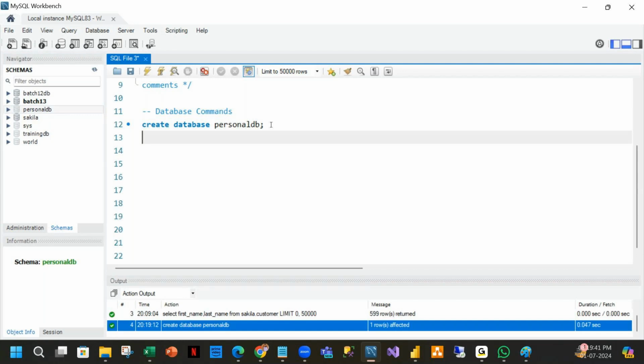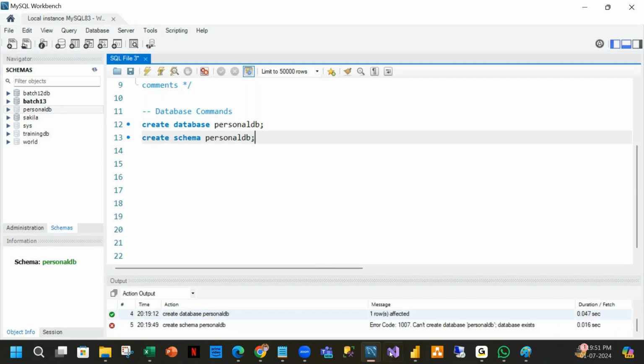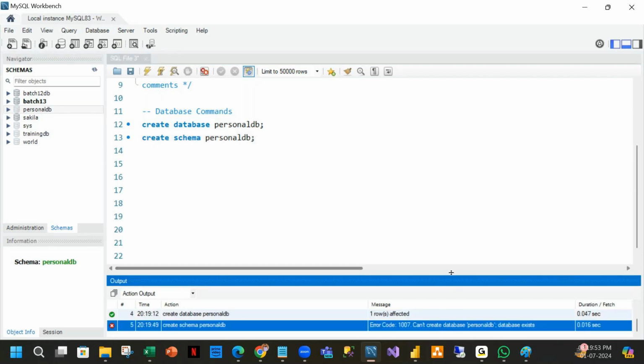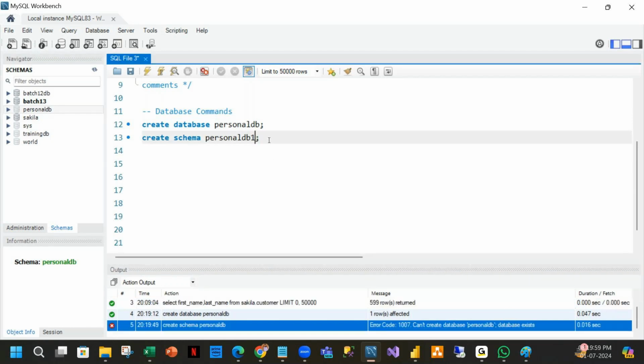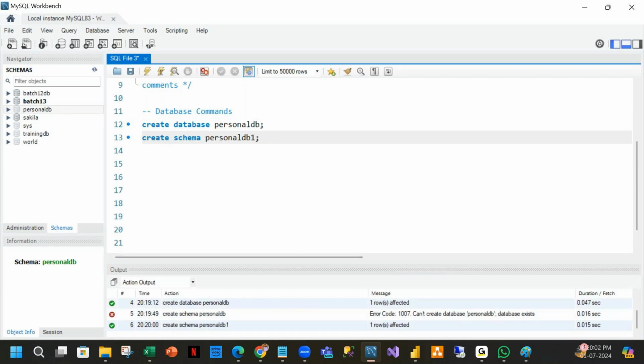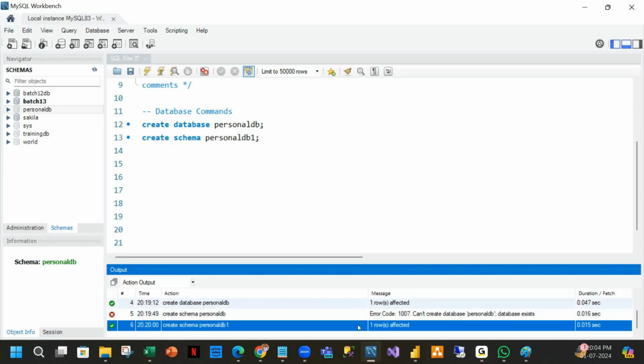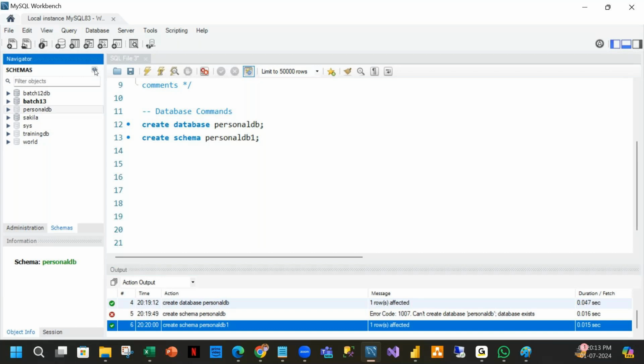Now if you want to create a schema, you can also write create schema. If I write the same name, it will not allow. See, it is telling me cannot create database personal DB, database exists already. So I'll add 1 to it. Now if I execute, again it is successful. Is it understood? Now on the left, what should I do? Refresh. Now you see you have personal DB and personal DB1. These are the two ways.